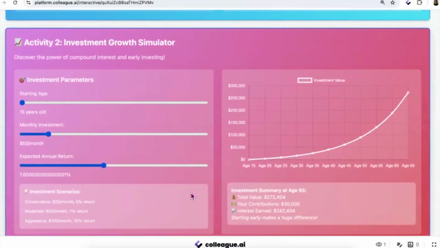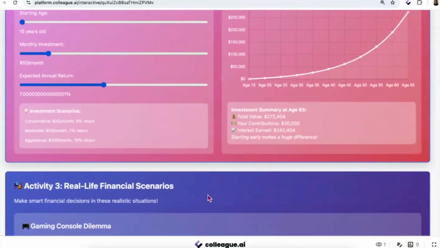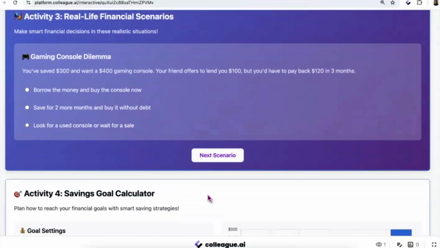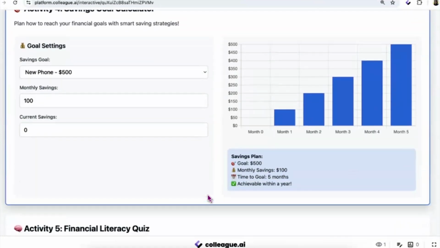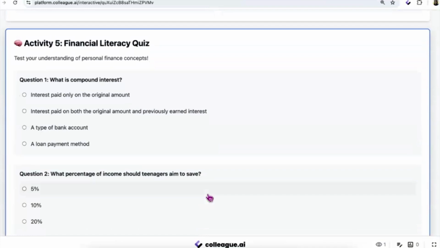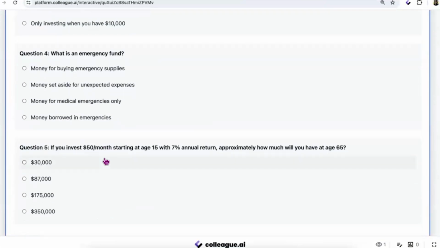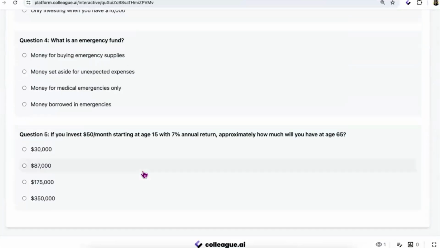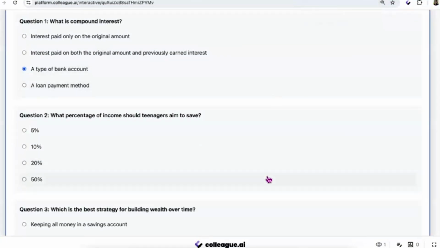From there, the next activity is an investment growth simulator including a graph. All of these being interactive so students can take ownership and agency of their learning. There is a real-life financial scenario and a saving goal calculator, always including the graphs for the abstract connection to this concrete real-world example. And again, best practices of assessing student understanding at the end of the lessons. And you can also submit a learning portfolio at the very end or print out any of the options.